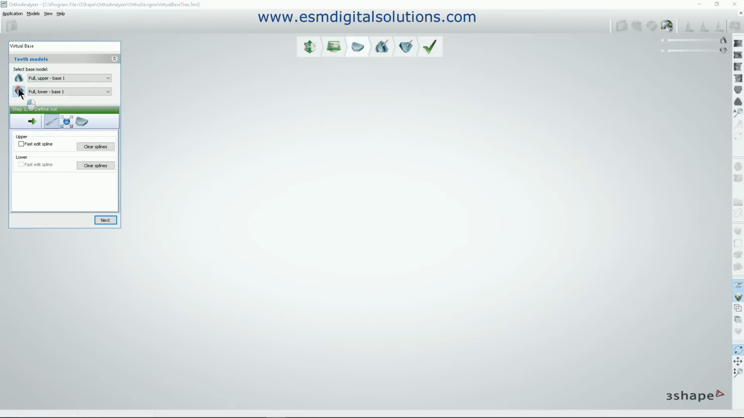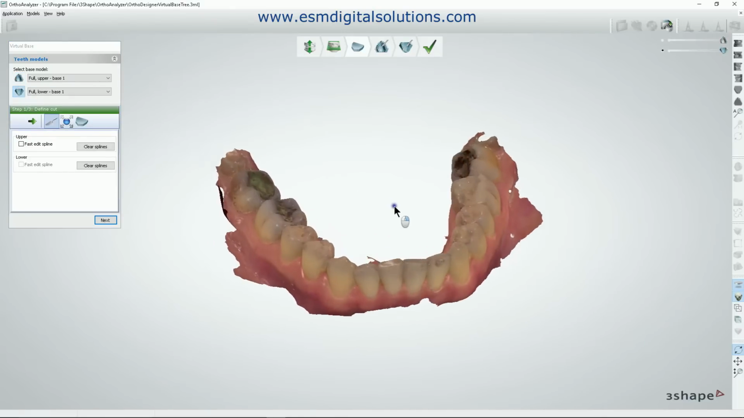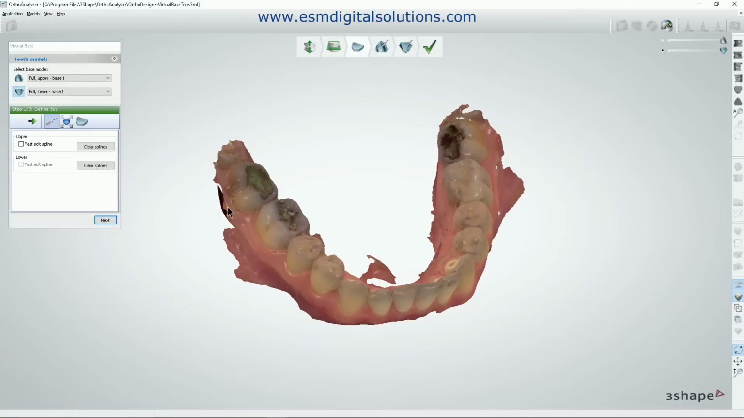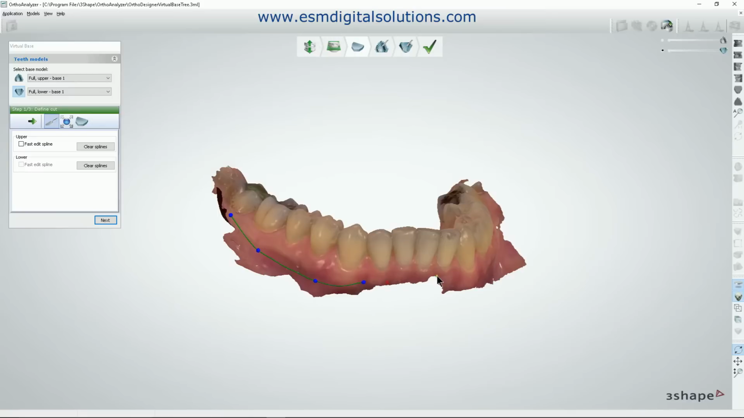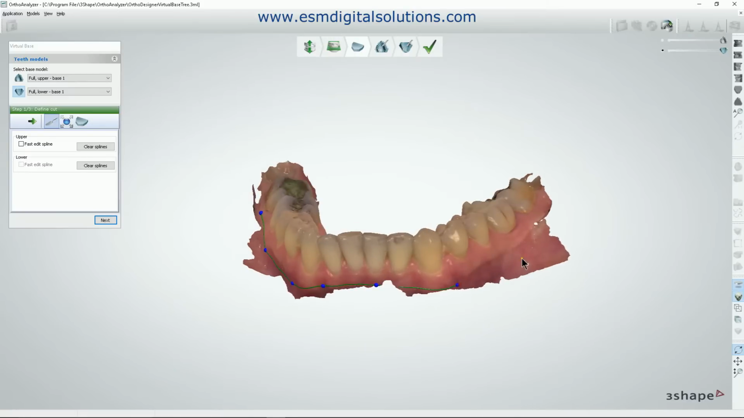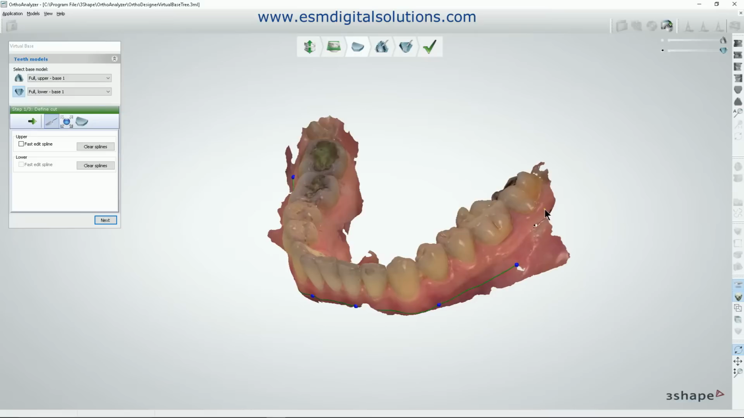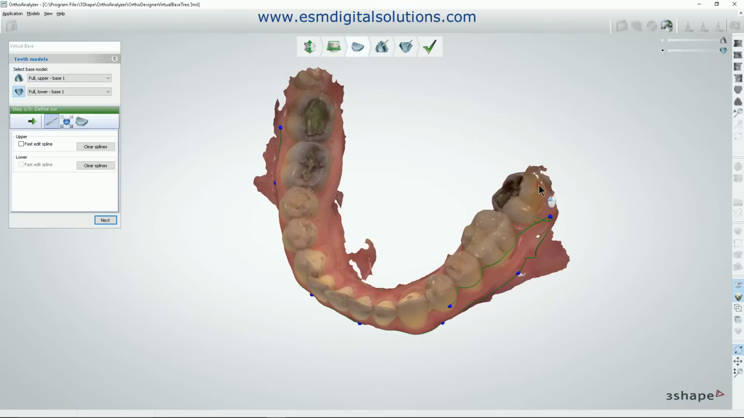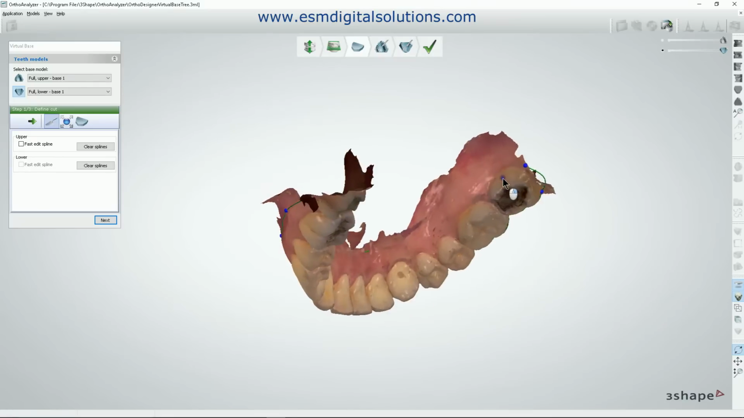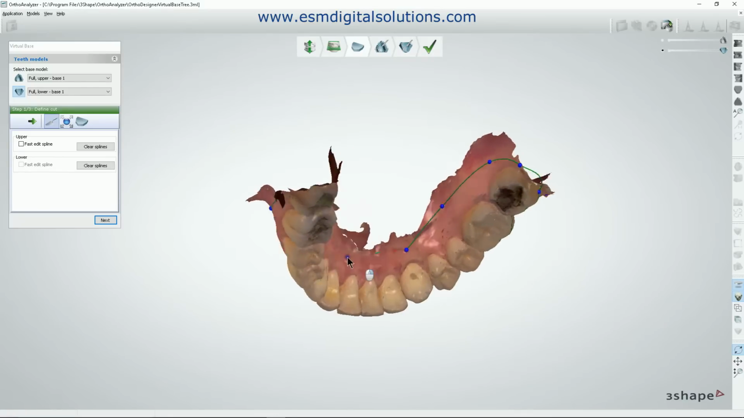Now I turn off the upper arch and I can turn on the lower arch, and at this point I'm ready to start clicking, and I just jump in straight away and start clicking points. If we make a mistake, which very often happens, particularly as you get familiar with the software, the best thing to do is forget about it and just move on and come back and make a change.